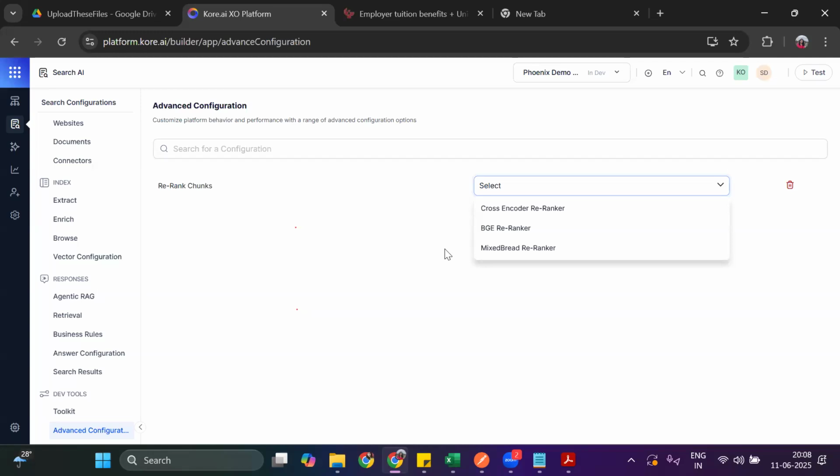Mixed breed re-ranker basically prioritizes performance and accuracy, but at the cost of higher resource usage and slower speed. So here we are working on the English base, so I will go with the cross encoder re-ranker. Once I have enabled a re-ranker, I need to assign a few fields to it, on which the re-ranker should check for finding the new rank for the given chunks, right?